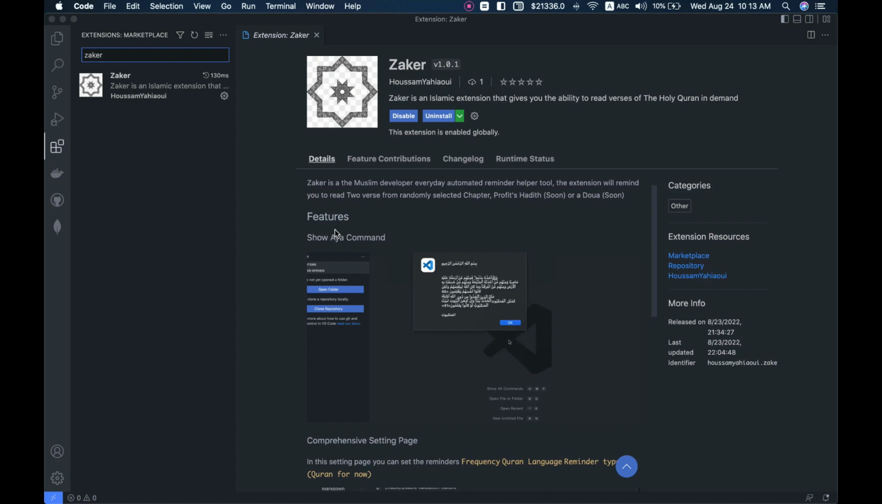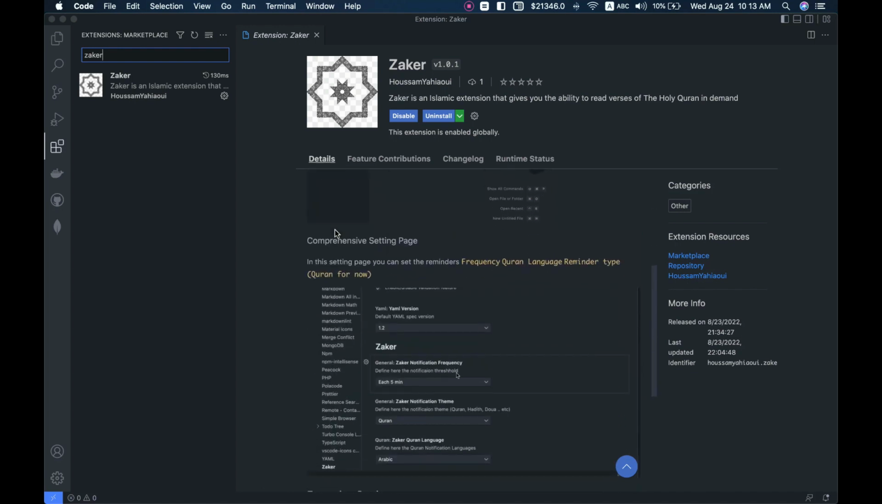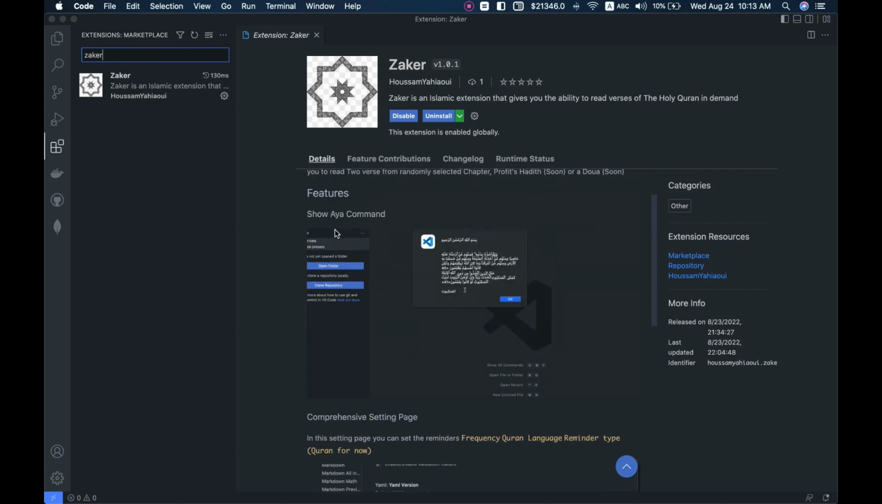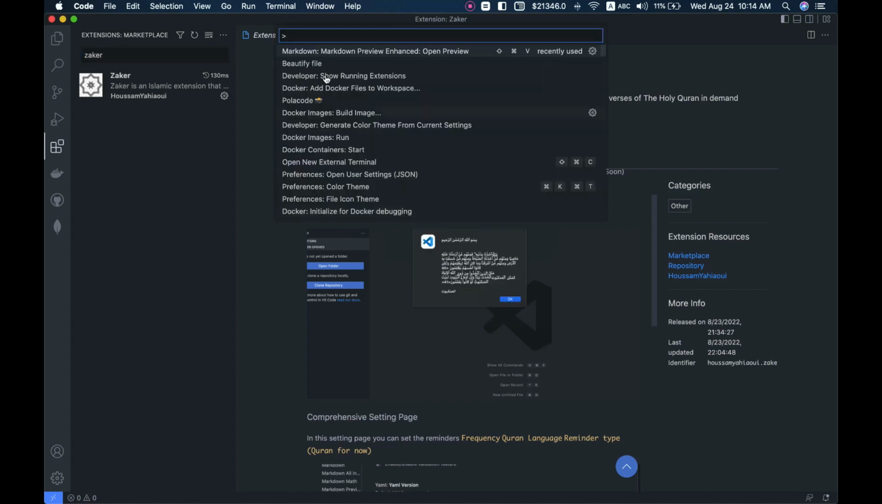One of them is now being supported, which is the Holy Quran, and the other ones will be Hadith and Dua. The extension itself is going to come with three commands that Visual Studio is going to support, as in show ayah, show Hadith, or show Dua. And for now, only the show ayah is working. So let's just see that in a second.